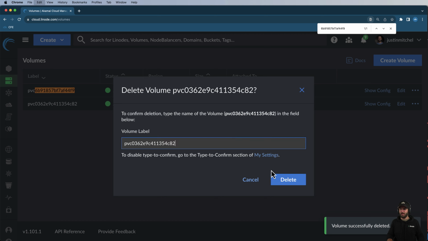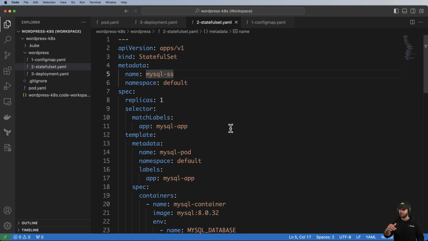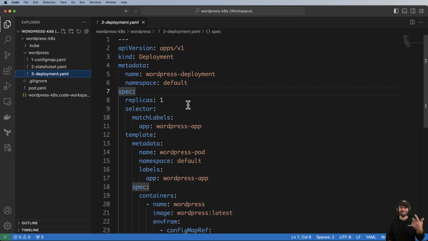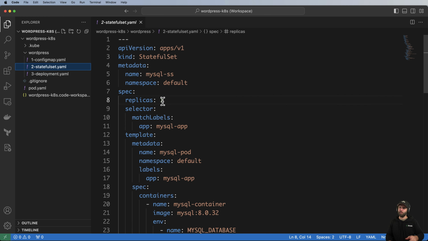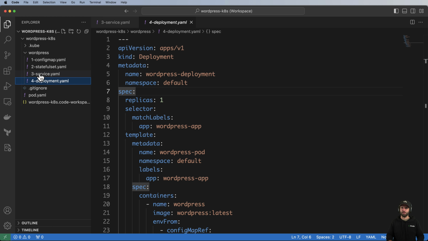We now have them. So the next thing to do is just connect everything and actually deploy a service, and then we're done. So let's go ahead and start with the ClusterIP service for our stateful set. Now, in order for our deployment, our WordPress container to actually communicate with our MySQL database container in the stateful set, we need to provision a service. So to do this, we'll do 3-service.yaml, and I'll rename the deployment to 4-.